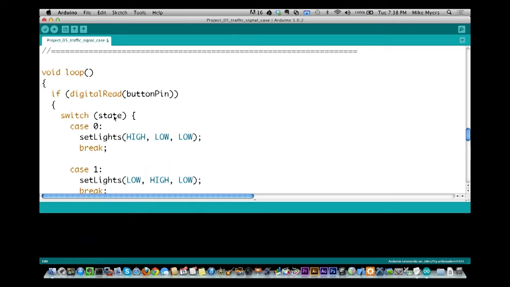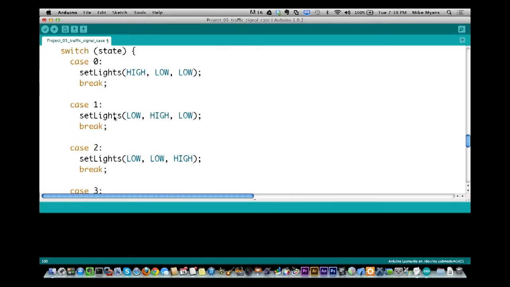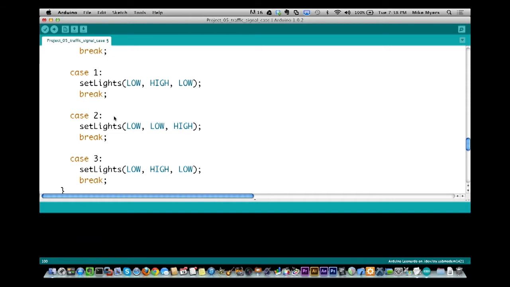Now my state's equal to 3. Equal to 2. Right? Yes, equal to 2. So I lost track of where I was. Set lights equal to low, low, and high, which basically means the green light comes on.